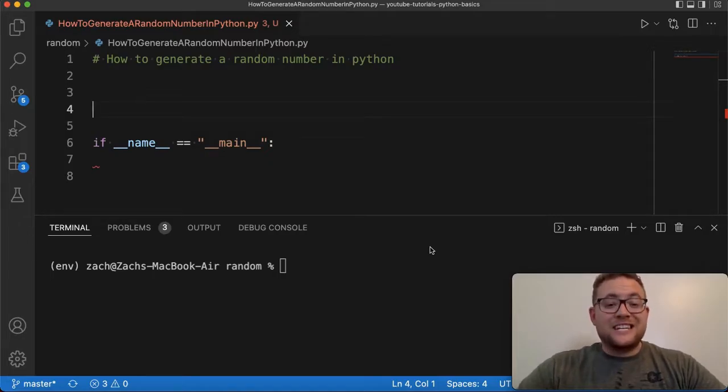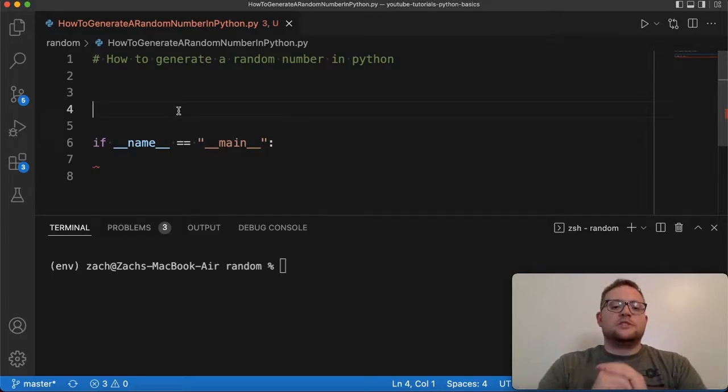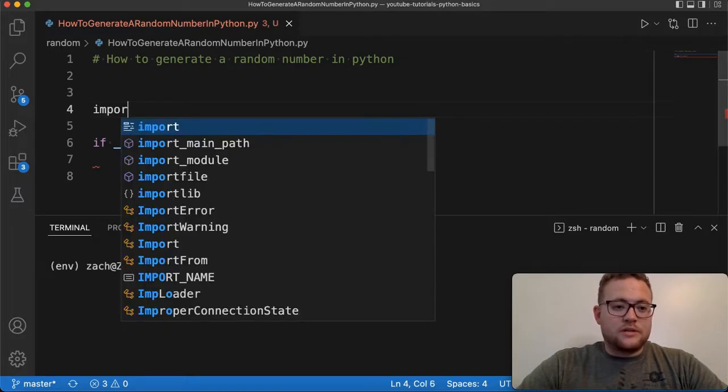To do that, you're going to need to import the package so that we can use it. Usually this is done at the top. Python actually allows you to put imports inline, but generally speaking, best practice is to always put your imports at the top. And essentially, we're going to say import random.